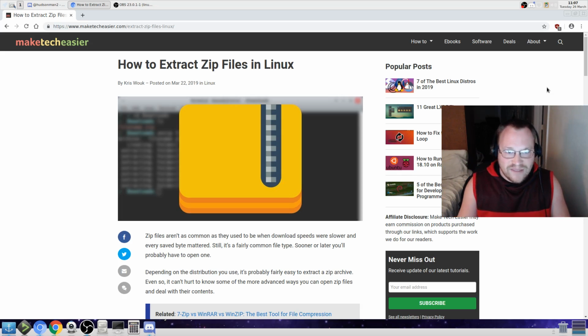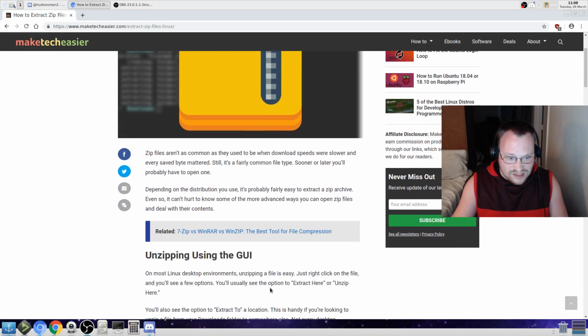How to extract zip files in Linux. Zip files aren't as common as they used to be when download speeds were slower and every saved byte mattered. Still, it's a fairly common file type. Sooner or later, you'll probably have to open one. Depending on the distribution you use, it's probably fairly easy to extract a zip file, but even so, it can't hurt to know some of the more advanced ways you can open up zip files to deal with their contents.